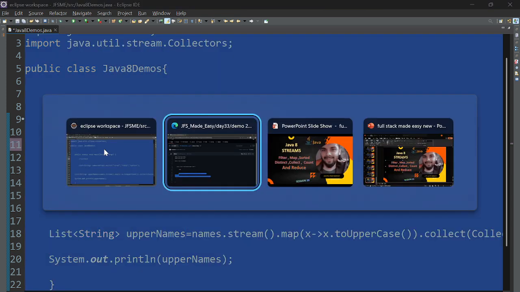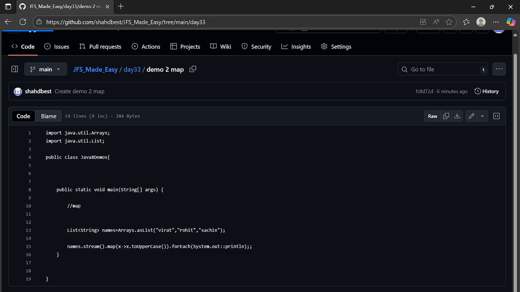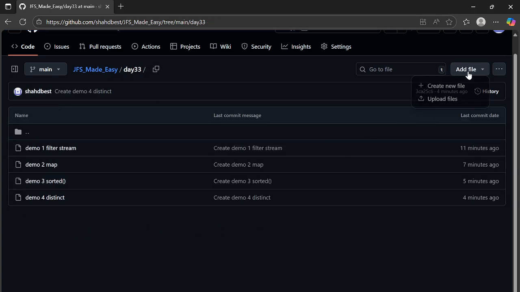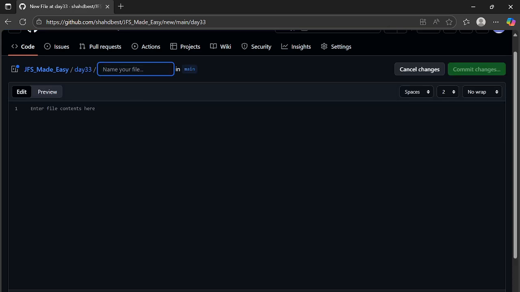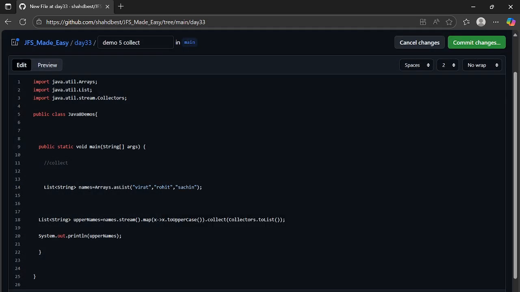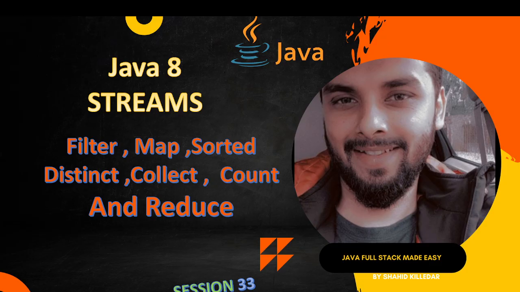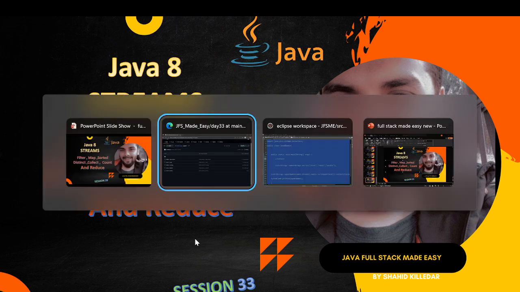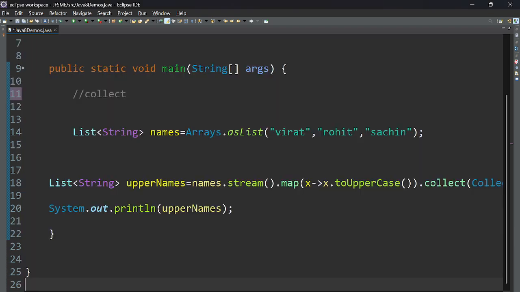So let me put this again into the repository. Let's call that CollectDemo5. All right, so let's go back. What were we discussing? Filter we discussed, map we discussed, sorted we have discussed, distinct and collect. So two more things: count and reduce. Let's go ahead and finish off those two operations as well.